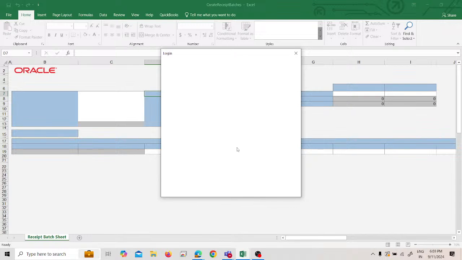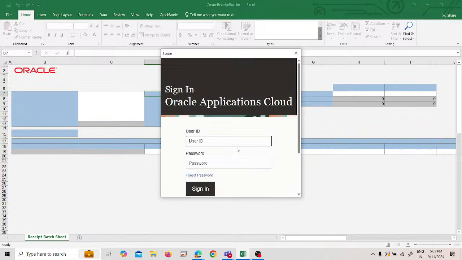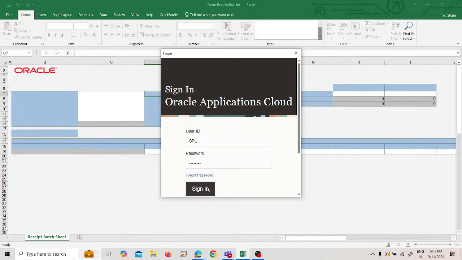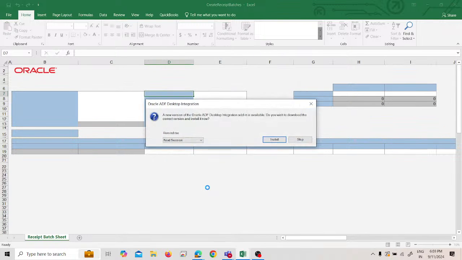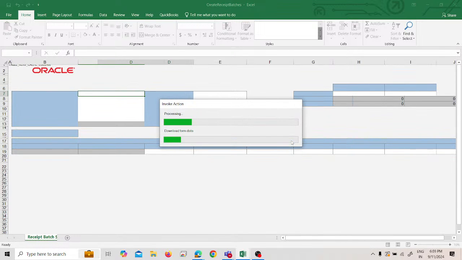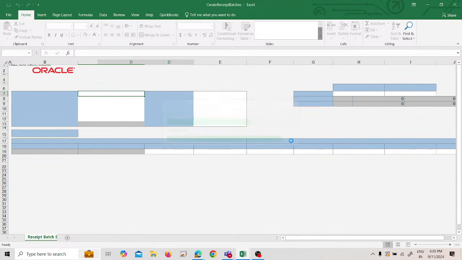So we should provide the user ID so it can log in. A new version of the Oracle ADFdi is available. Suppose we are using an older version. If you want to install it, you can install it, otherwise you can skip this installation. There is no need to install it. The spreadsheet will work.